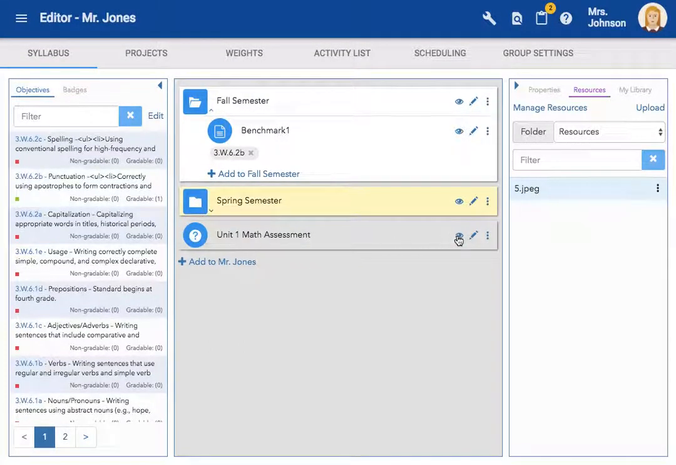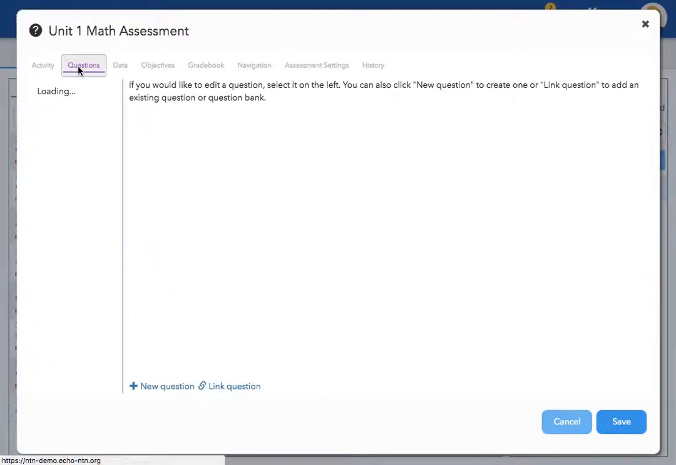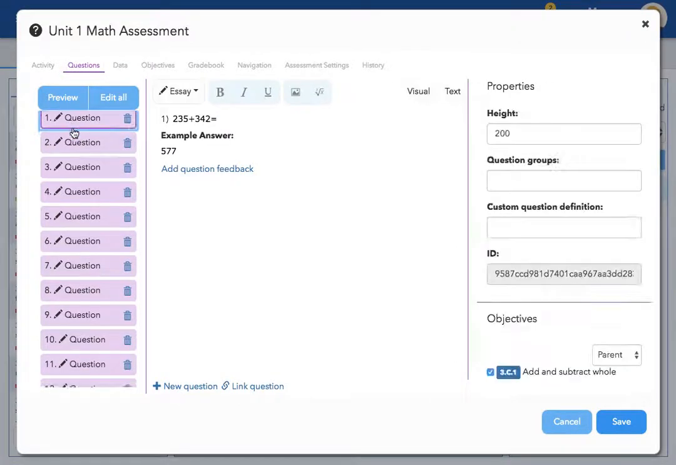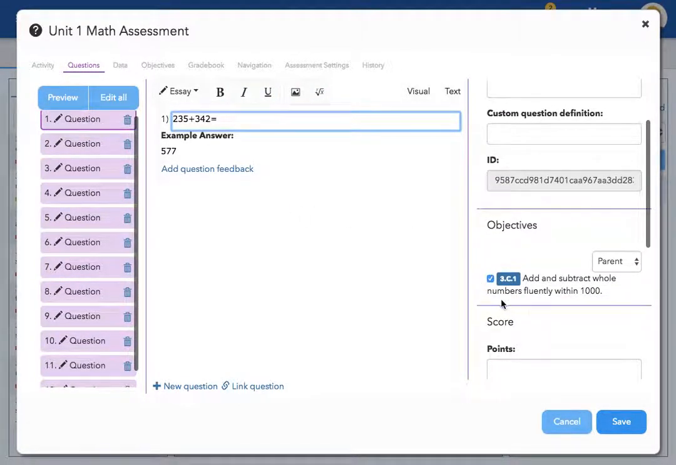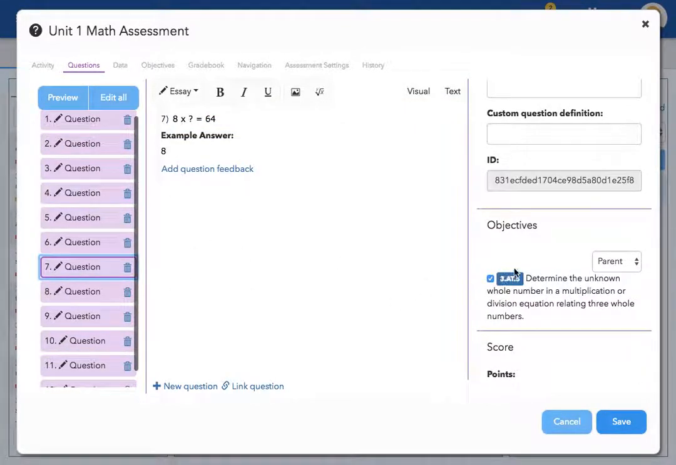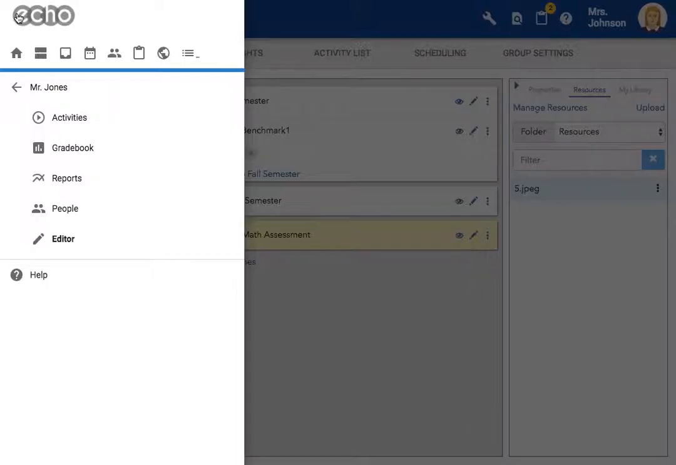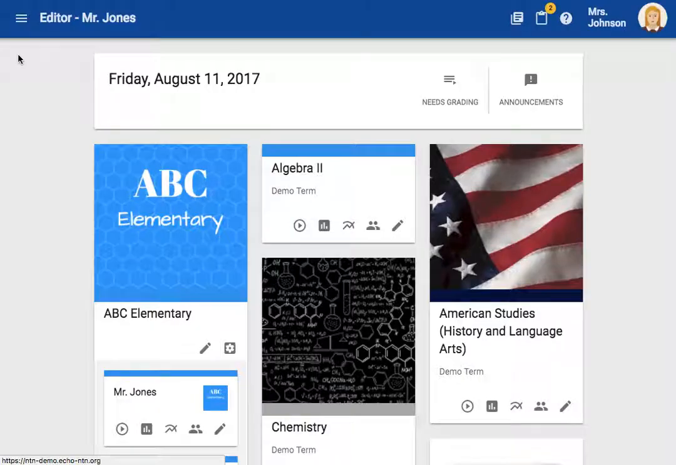Now I'm going to go into this assessment so I can show you how to tag a question with a standard. Come to the Questions tab. If I open question 1, you can see right here that I have it tagged with this objective. You can tag questions with the same objective, or you can tag them with different objectives, however you would like. Okay, now to the Mastery feature. Let's head back to the home page.